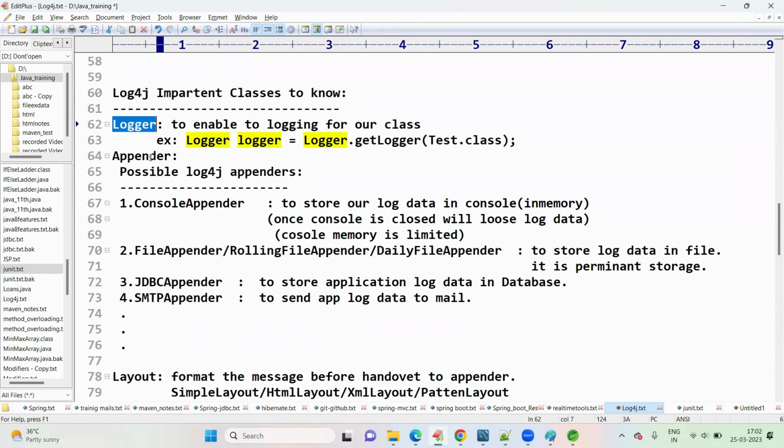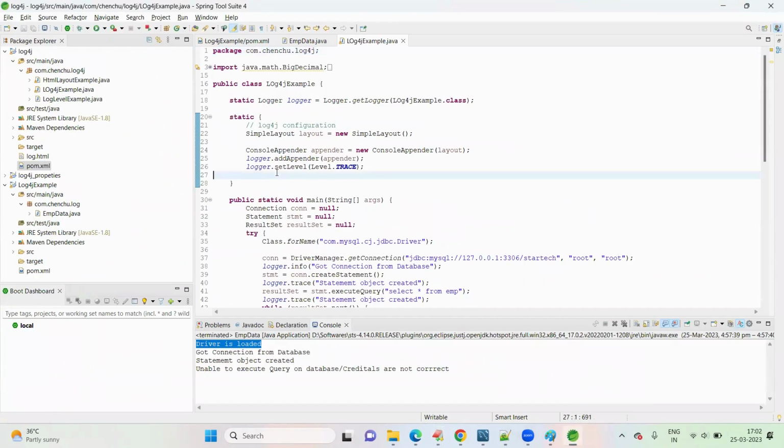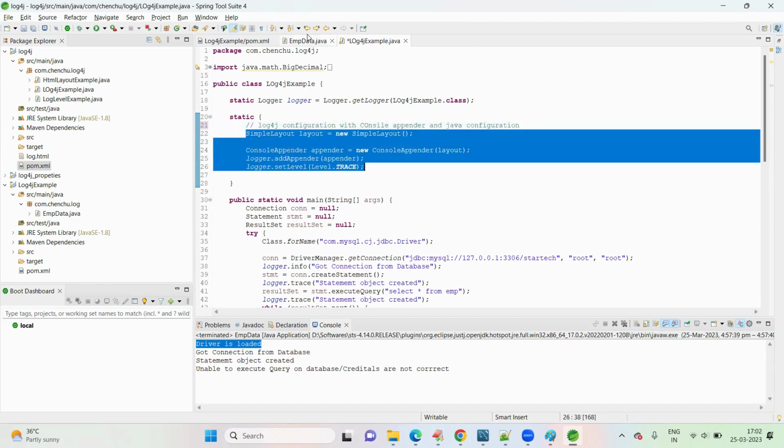Logger class, appender. What is appender? What is layout? Layout tells the format. With only the messages, what can we do? We need to know some more extra data. Now see a simple example with the ConsoleAppender. Log4j configuration with ConsoleAppender and Java configuration. This is a simple configuration.